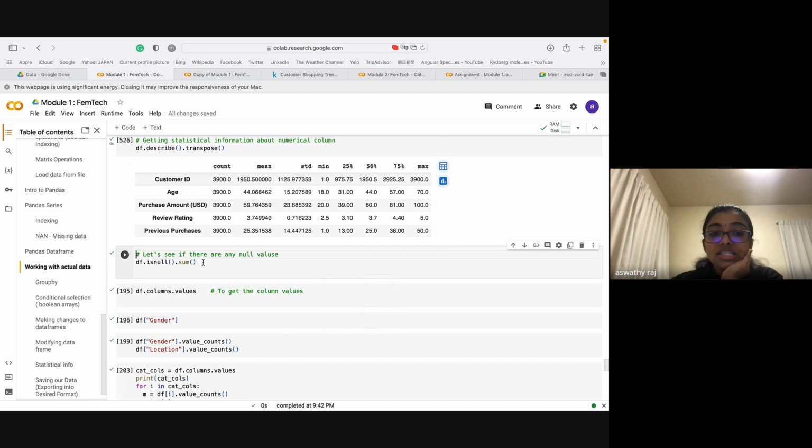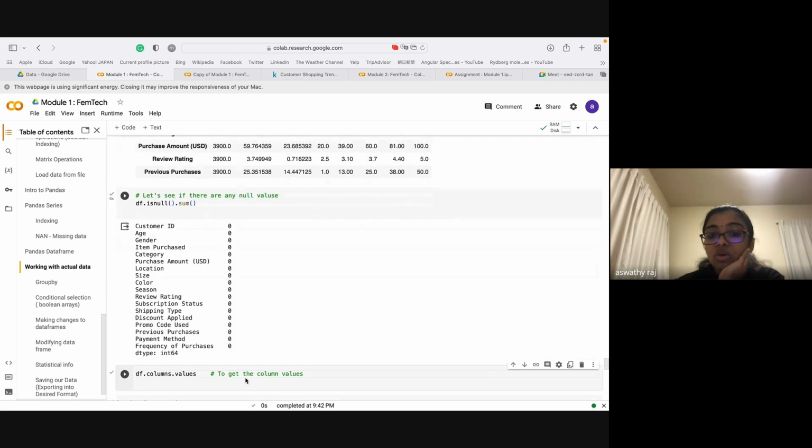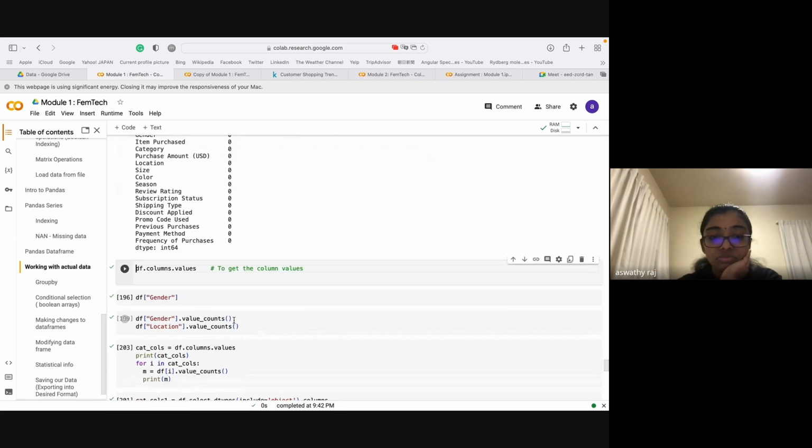If you want to see whether there are any null values, how many null values there are, that's why we do dot sum. And you can see it's all 0. That means there is no null value. So we have all values in all the sections.